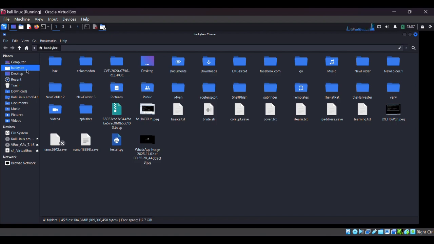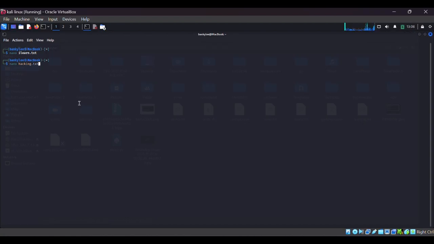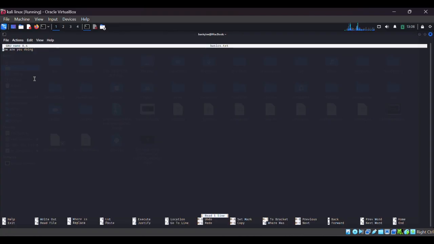Let's move out to Bankili. You see this file right here, basics.txt. Let me decide to type it. Nano, okay, nano basics. You see, as I'm typing basics, the color is now identical to this. That's a sign that a file like this exists in my system.